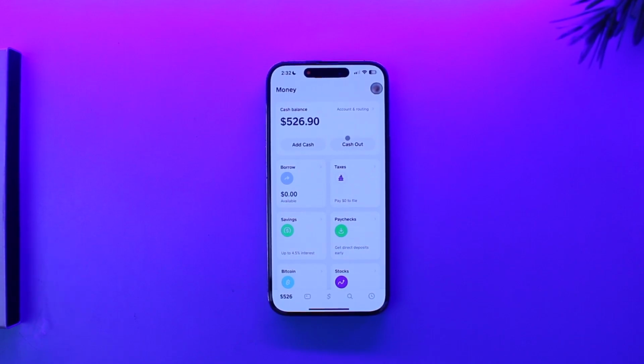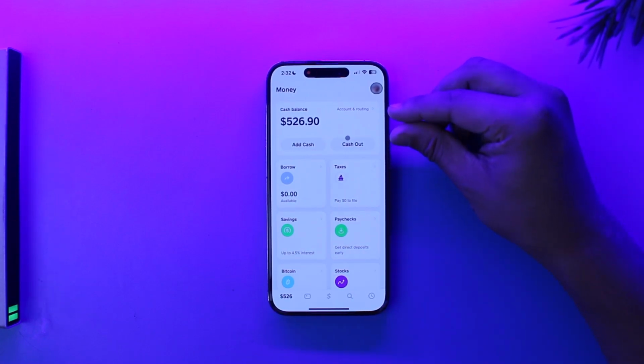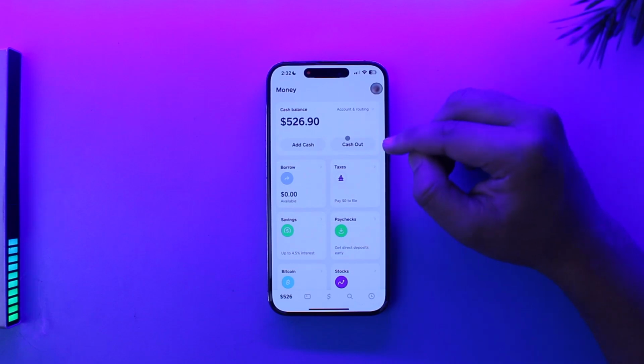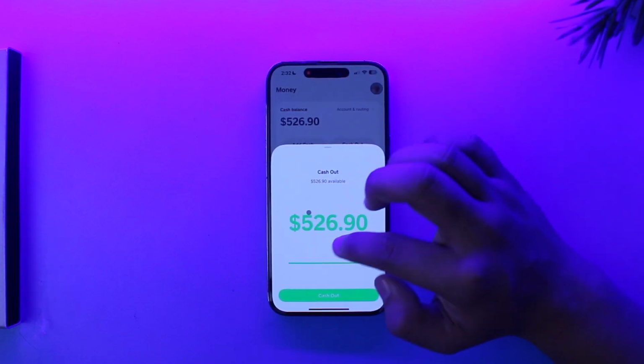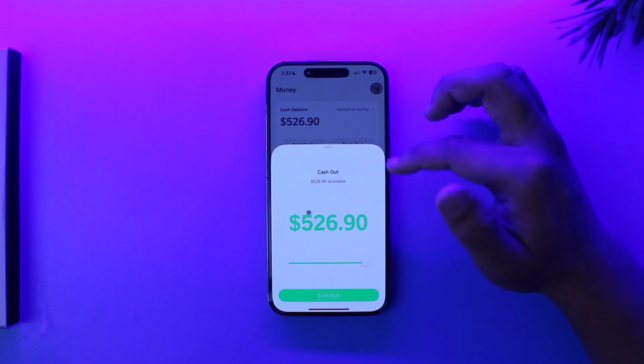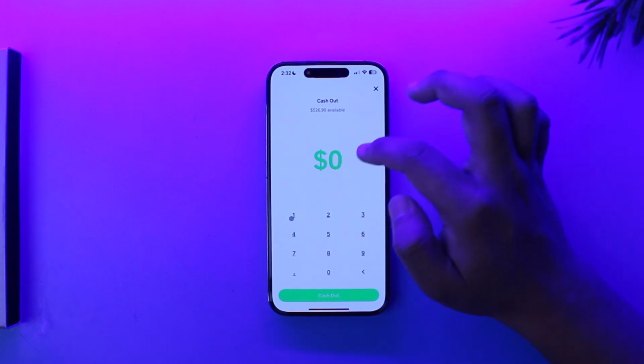Once you sign into your account, come to the home icon from the bottom left. Here you'll be able to see your current cash balance. And also what you have to do is just tap on the cash out button that you'll be able to find right over there. Once you tap on the cash out button from the bottom right, on the next page you'll be able to enter the amount of money from the maximum balance that you'd like to cash out, or you can type in a custom balance accordingly.